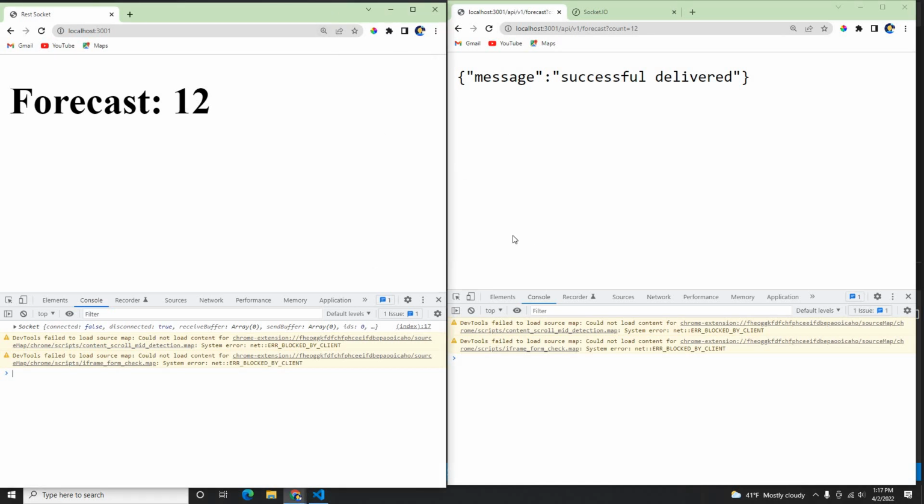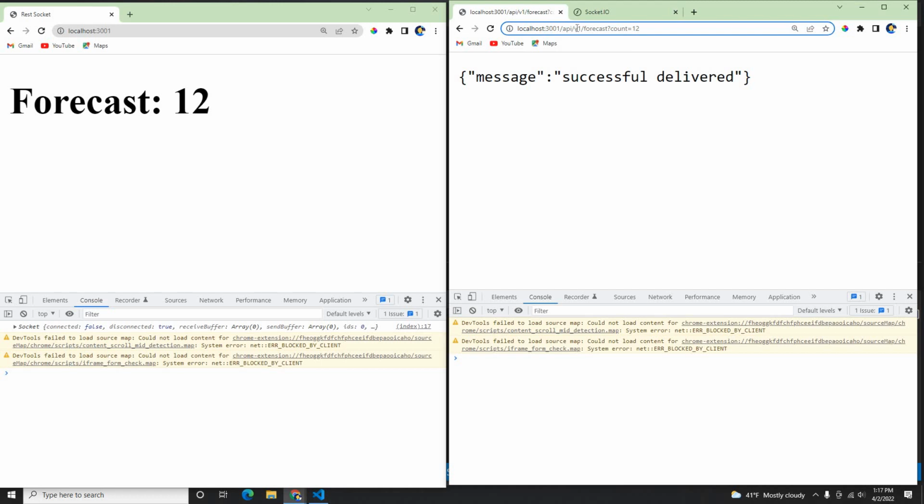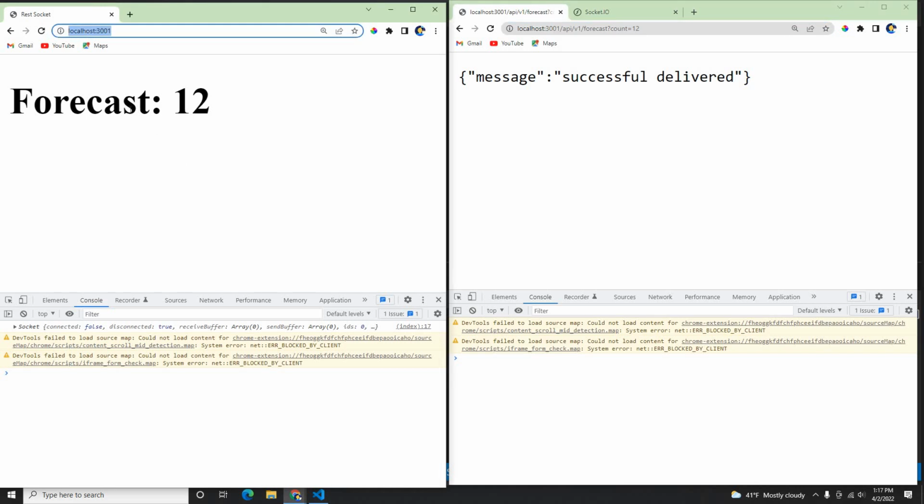As you can see on the screen, on the left side I have the endpoint which is running on 3001, going to API v1 forecast, and it's sending something called count. And this is the front-end application that is running on localhost 3001. Both are running on the same server, but this is the front end, and this is what we are inserting into our backend application.